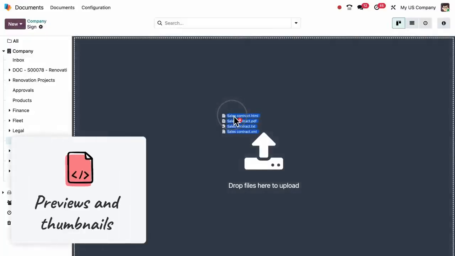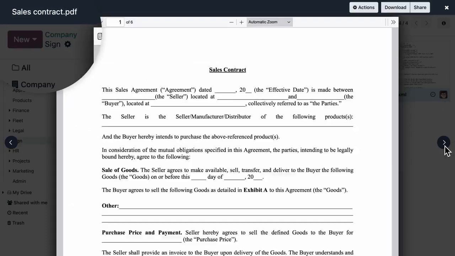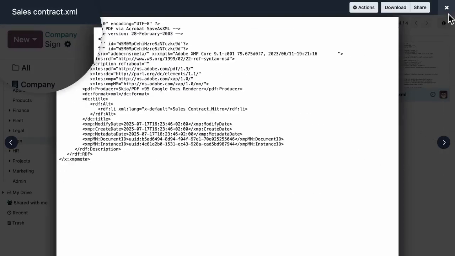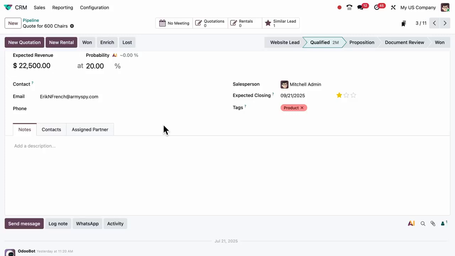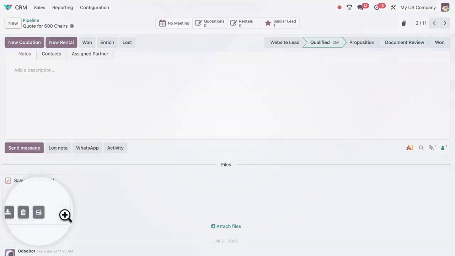In the Documents app, you can now open and preview text, XML, HTML, and a bunch of other file types. And it's easier than ever to send attachments from the chatter to the Documents app. Just a single click, and it's sent to the My Drive folder.